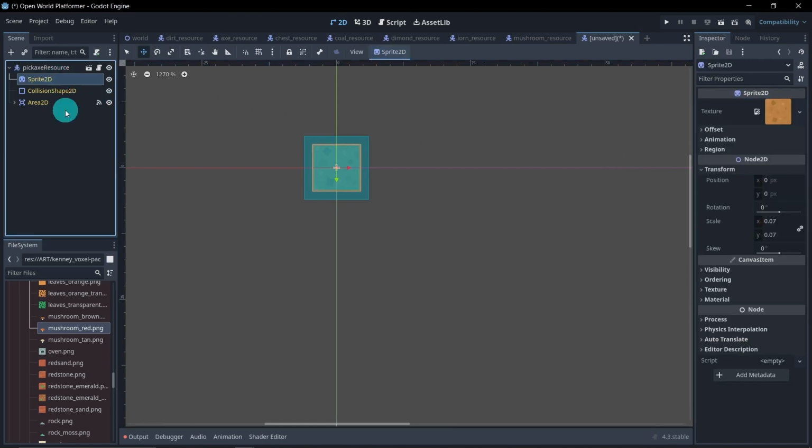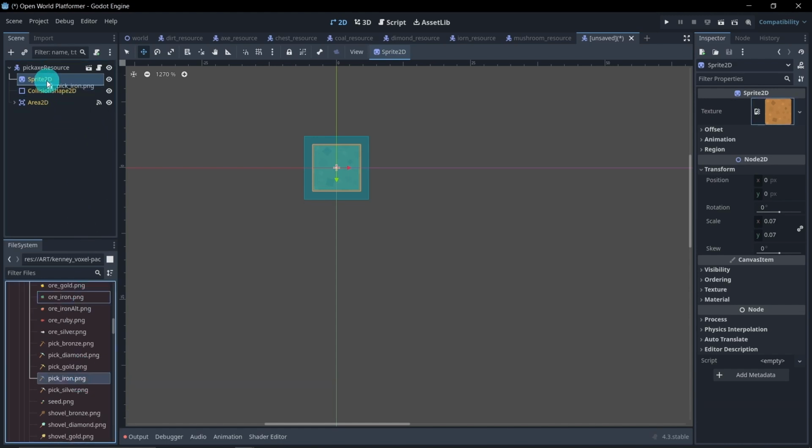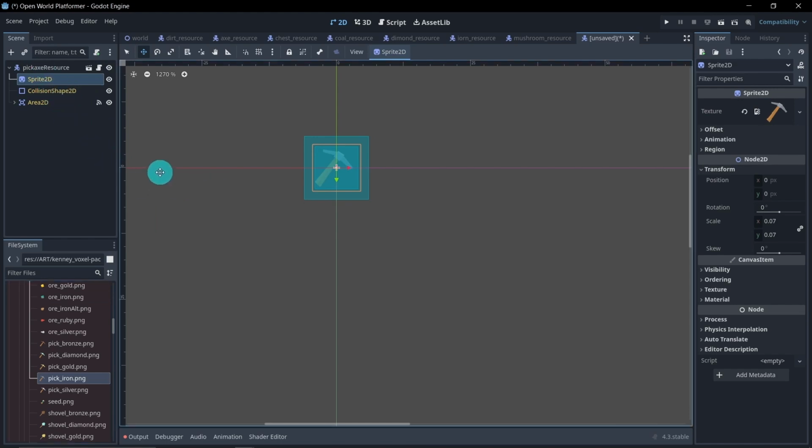Awesome. Go to the sprite 2D. Let's go back up to the tools. Here's the pickaxe iron. There we go. There we go. Perfect. All right, everything should be the same. Awesome. Save that. Pickaxe resource. Awesome. All right, now let's go ahead.